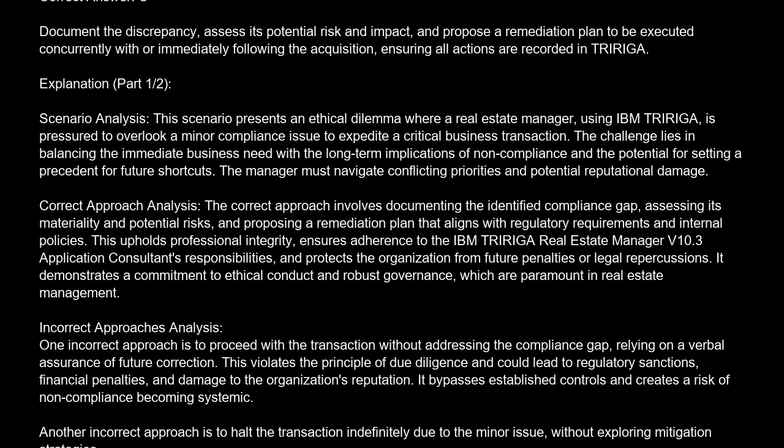Correct approach analysis. The correct approach involves documenting the identified compliance gap, assessing its materiality and potential risks, and proposing a remediation plan that aligns with regulatory requirements and internal policies. This upholds professional integrity, ensures adherence to the IBM TRIRIGA Real Estate Manager V10.3 application consultant's responsibilities, and protects the organization from future penalties or legal repercussions. It demonstrates a commitment to ethical conduct and robust governance, which are paramount in real estate management.